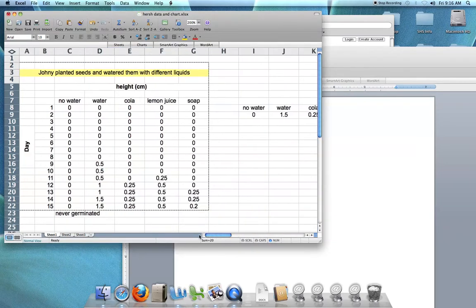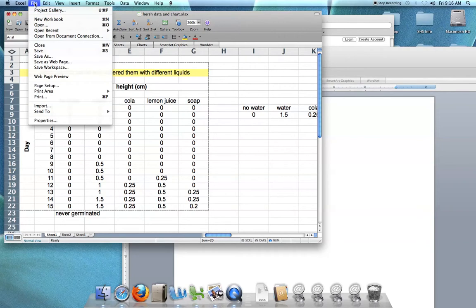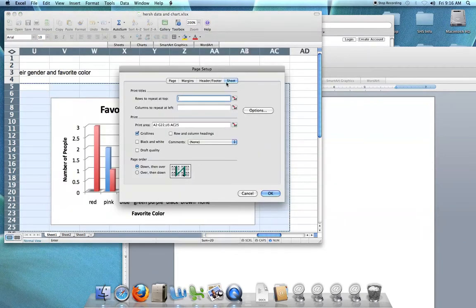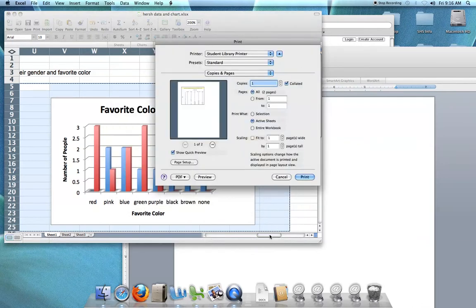But my data table looked a little funny. It didn't have any grid lines. There are two things you can do. File, Print, and then here go to Page Setup. At the end there's a thing called Sheet, and check the box that you want the grid lines. So that would work to print the grid lines.